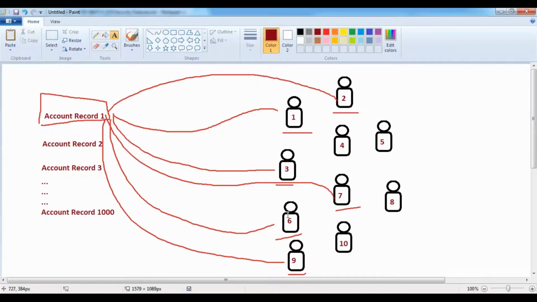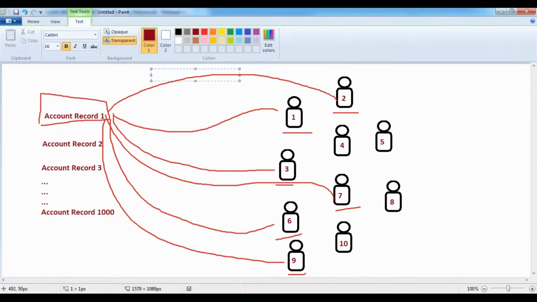For that, whichever users you want to share the record with, you can make them a group. Don't share the record by selecting each and every user one by one. Whichever users you are going to share the record with, make them a group. For example, I want to share with 1, 2, 3, and 7, 6, 9. These are the people. Now let me show you.